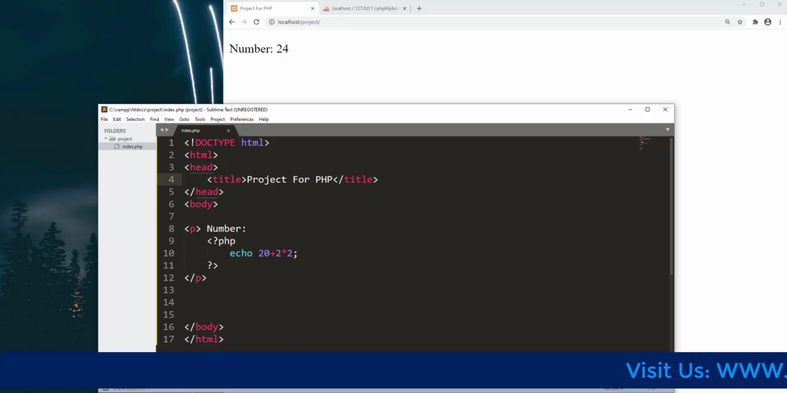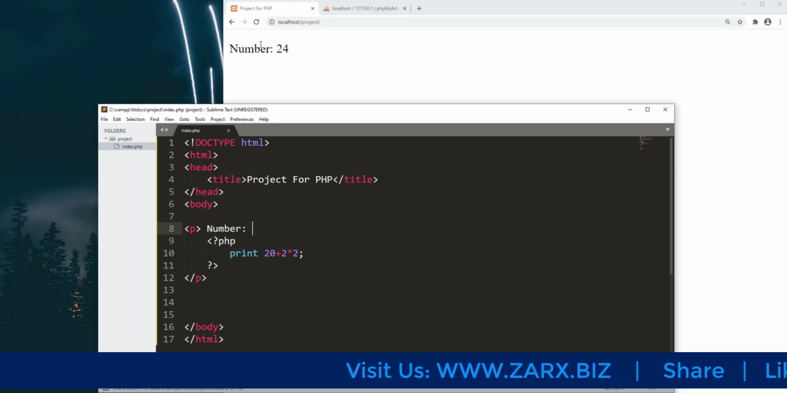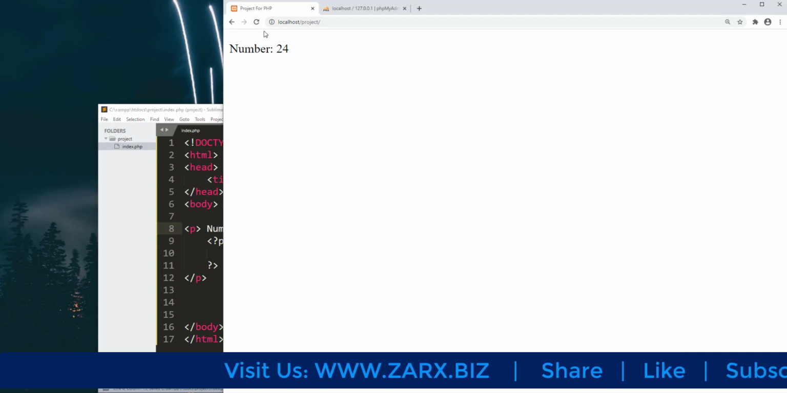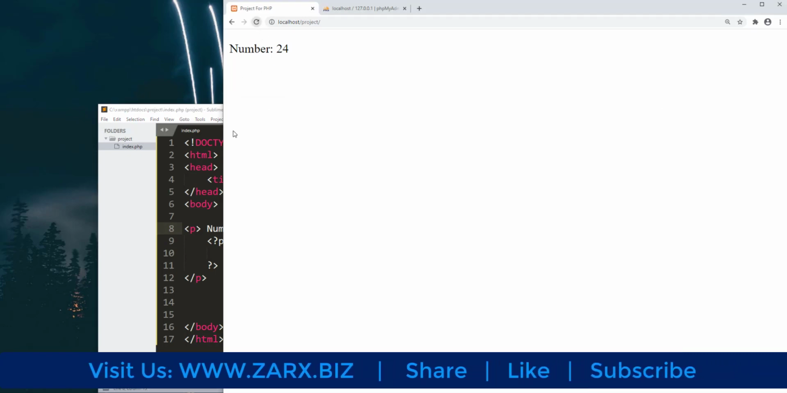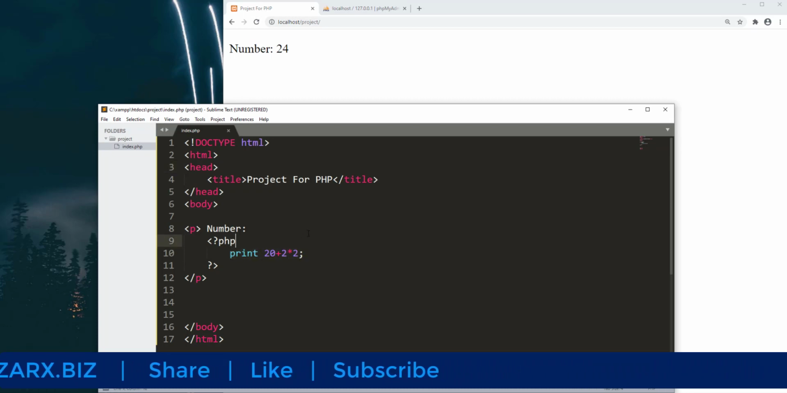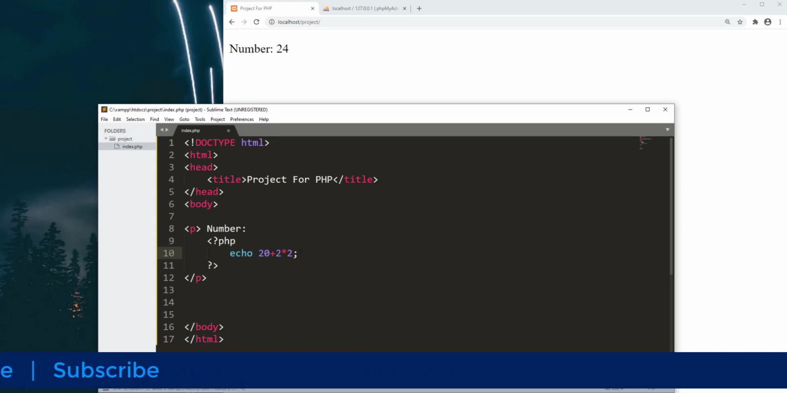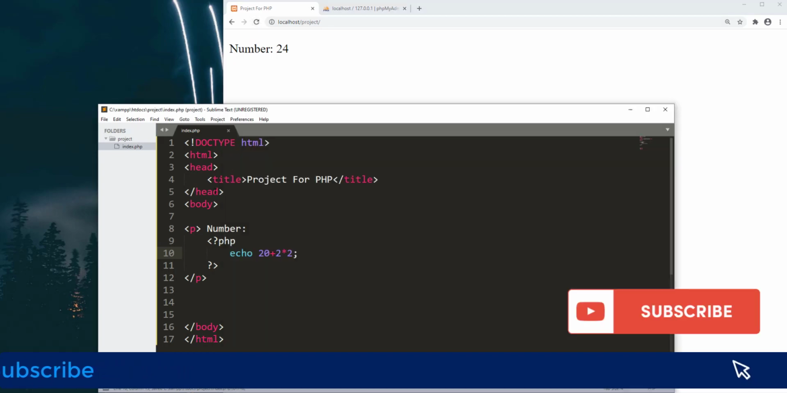Now you can use another function instead of echo. You can use print if you want to, and it does the same job. You can see I'm refreshing, it's still there. So this is up to you. There's no big difference between echo and print. Usually people prefer echo because it's one letter less, and mostly you use it this way.